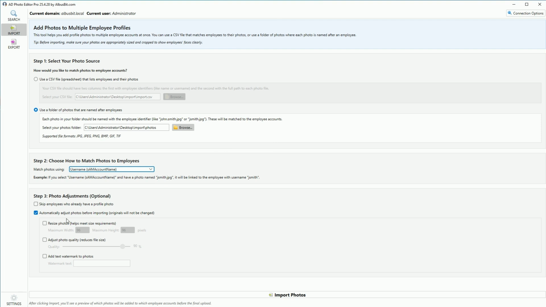You can process photos during import. Skip accounts that already have photos, resize images to standard dimensions, adjust quality to reduce file size, or add watermarks. These transformations happen automatically during import.